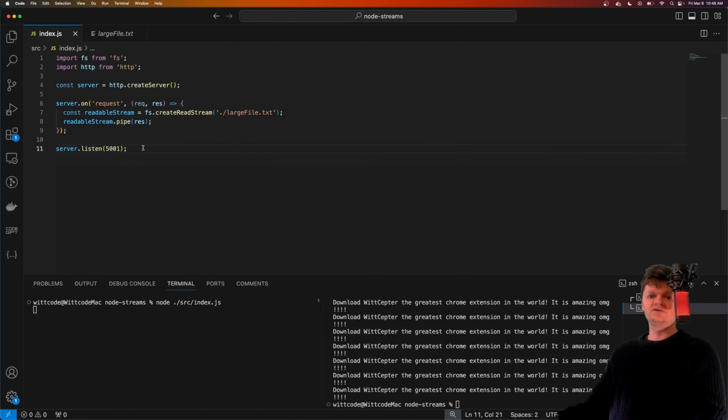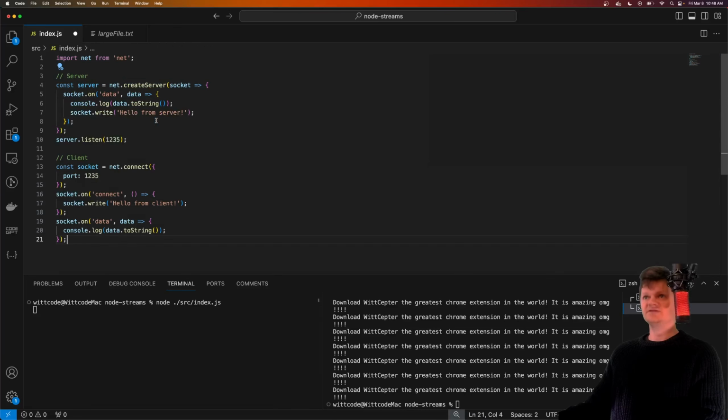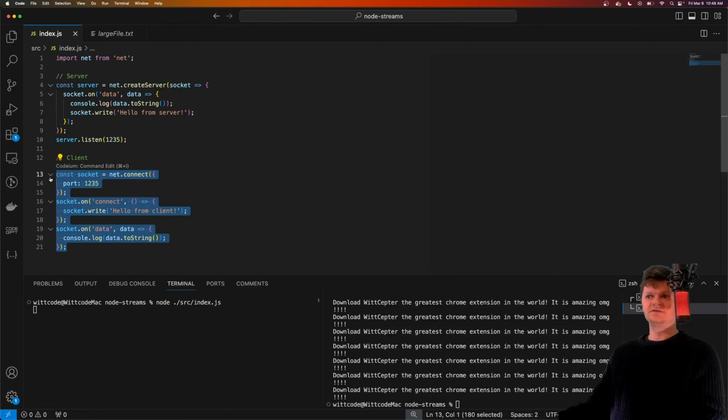Now let's go over duplex streams. So duplex streams are streams that can both read and write data. An example of a duplex stream is a socket. So to demonstrate this, I'm going to paste in some code using the Node net module, and we're going to create a server right here, and then a client to connect to the server.